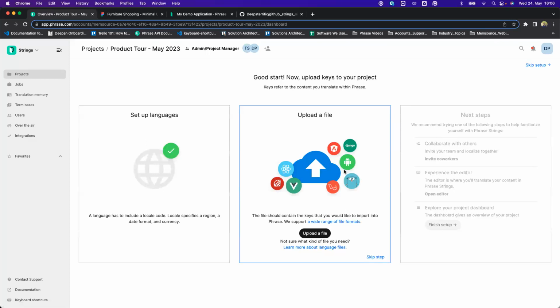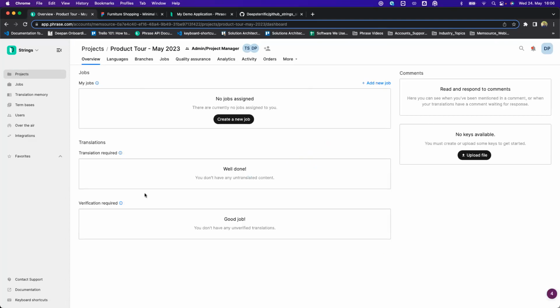Now, at this point, you have the ability, right, to upload a file to the project. Before I do that, I just want to configure some settings which will be relevant for this particular project. So I'm just going to skip the setup now. And here, then you can see that we're taken to our default project dashboard with various tabs, which we can take a look at a bit later.